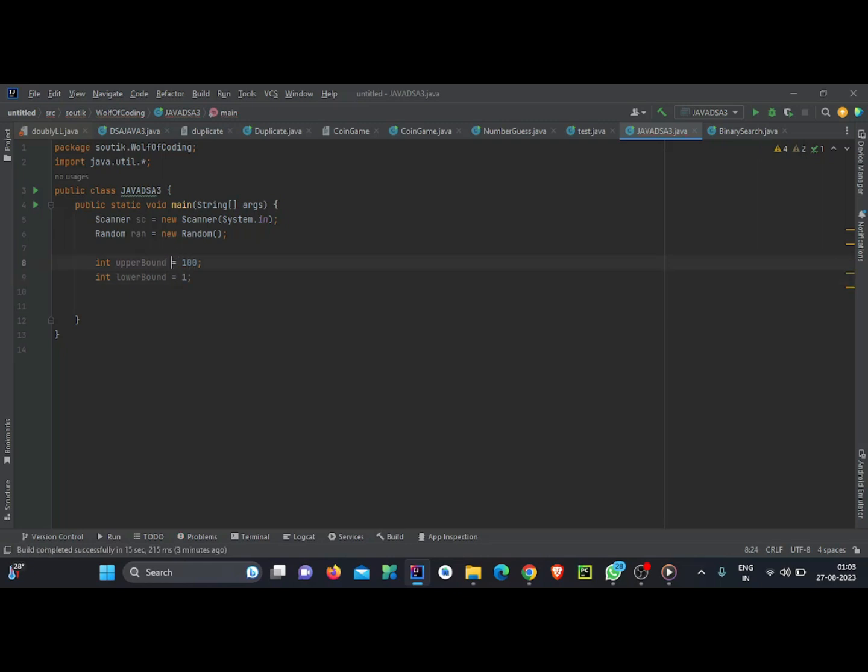After that, we have to generate a random number. For that, I'm taking an integer variable randomNum where I will store the random number. I have to call the object rn.nextInt and inside that I have to set a bound: upperBound minus lowerBound plus 1, and plus lowerBound. We are setting this bound as upperBound minus lowerBound plus 1 to generate a number between 1 to 100, and to make sure the number is within our range, we are adding the lower bound.